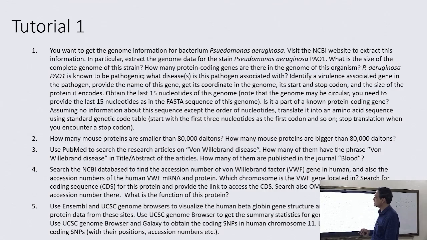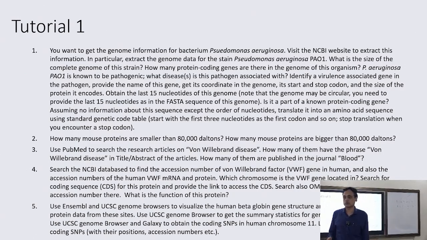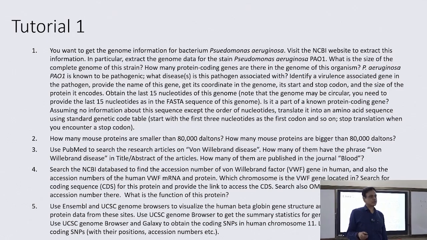Assuming no information about this sequence except the order of nucleotides, translate it into an amino acid sequence using a standard genetic code table. Start with the first 3 nucleotides as the first codon and so on. Stop translation when you encounter a stop codon. So get started. Go to NCBI and look for the Pseudomonas aeruginosa PAO1 genome.